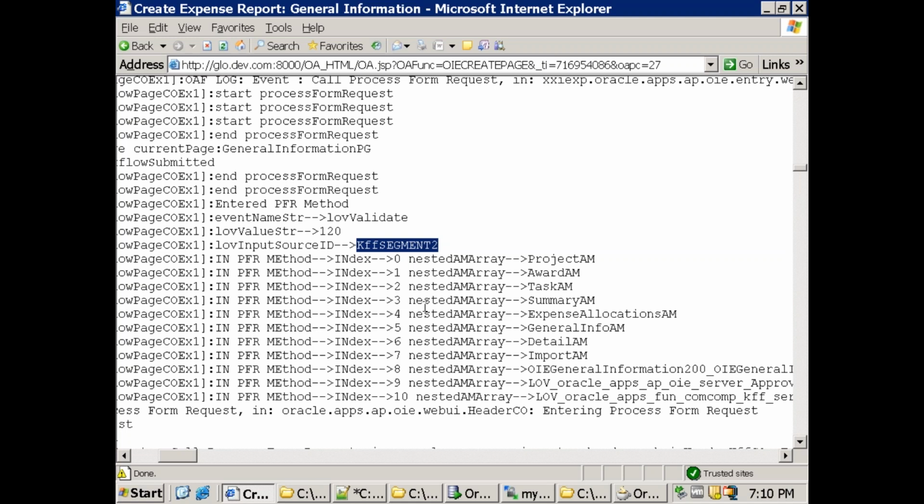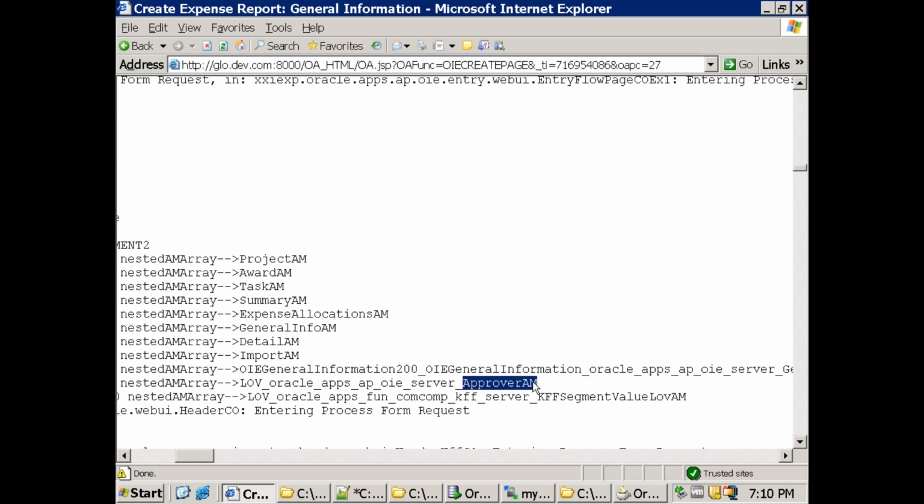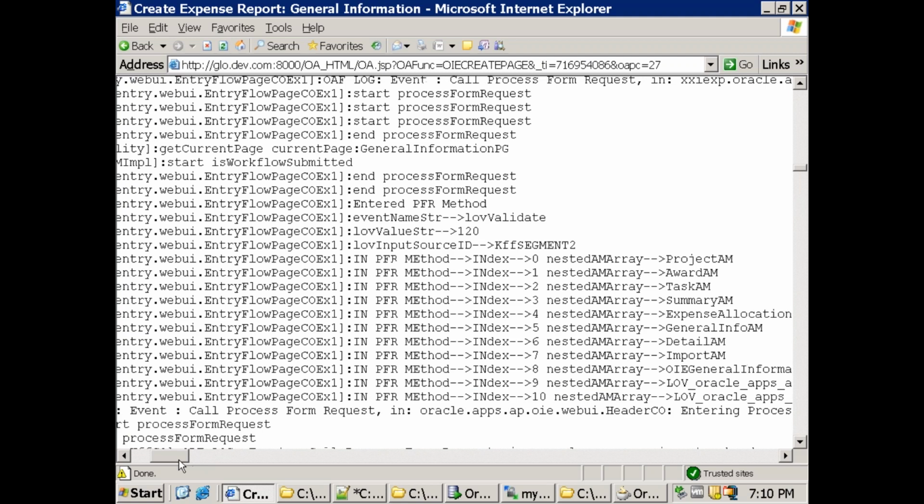So there are a lot of shared regions generally when standard pages are used. In this one just find out where our approver AM is. If you see here, at index 9 we have our approver AM. So we got to know the index of the approver AM is 9. If you start with 0, then index 9 is the 10th one. The 10th AM is the one for which we require the instance so that we can change the approver VO query. Because if you have a VO which belongs to another AM, you cannot change the where clause of that. You have to get the instance of that AM, then find your VO instance, and then change the where clause. That's how we have to do it.